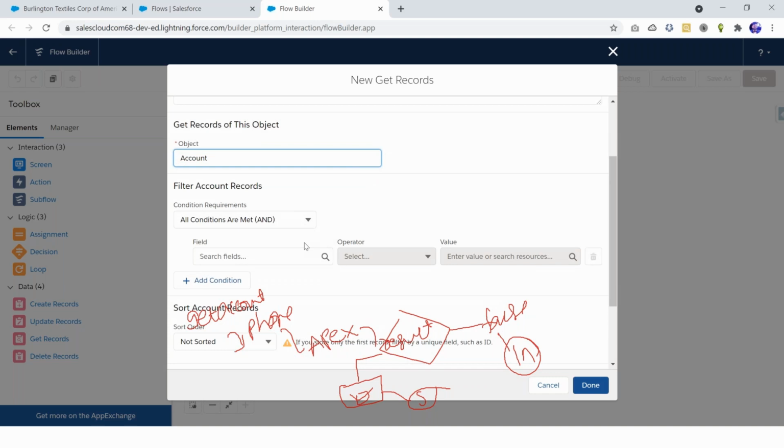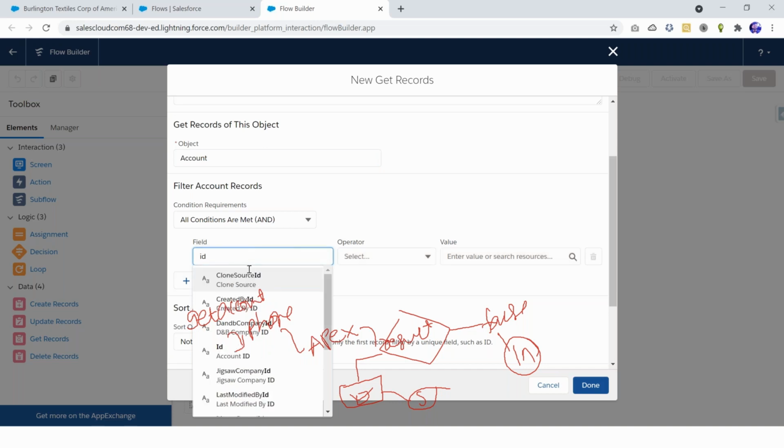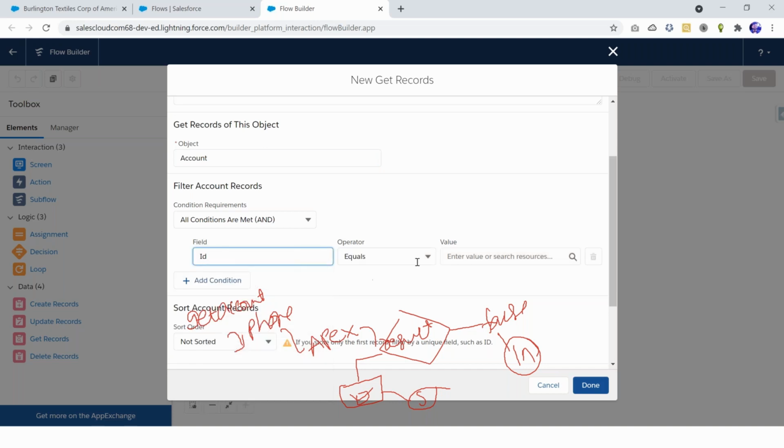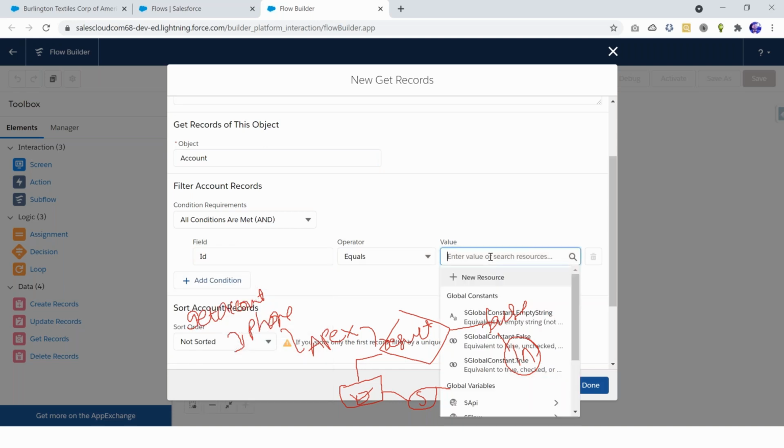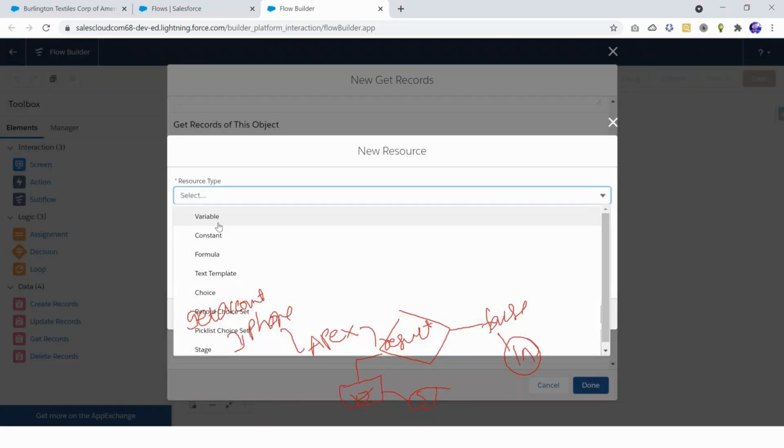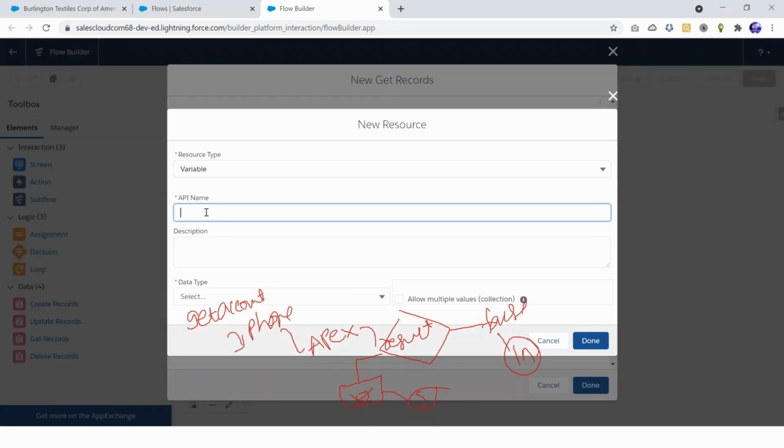Okay, do I have any conditions? Yes, I have my conditions. Based on what? I want to match the current record ID, so that I only get that record's details. In account, I have the account ID. Is it matching with what? Matching with my current record ID. For getting my current record ID, I'm going to create a new resource of type variable. The API name, simply give it as recordId.